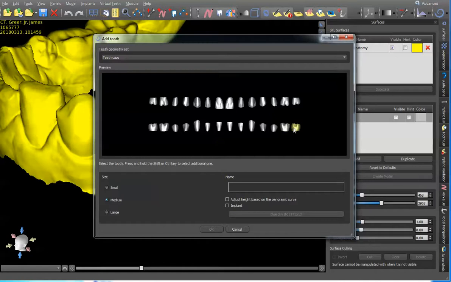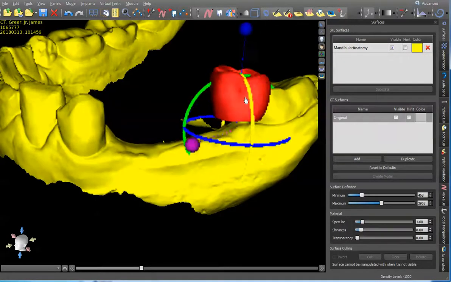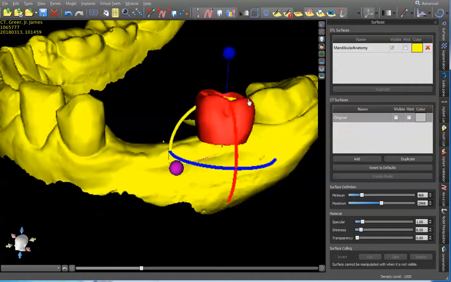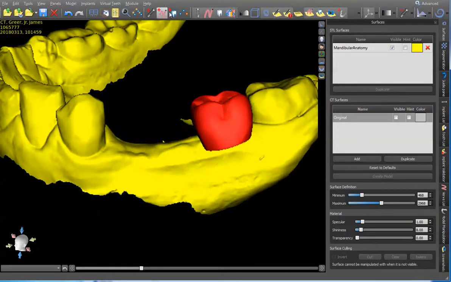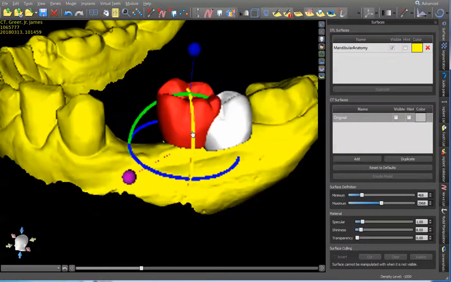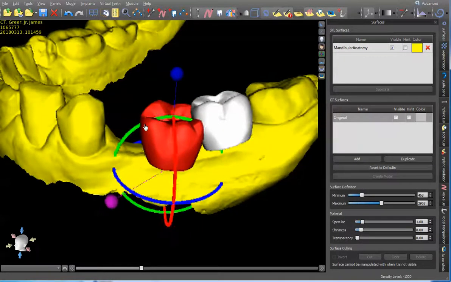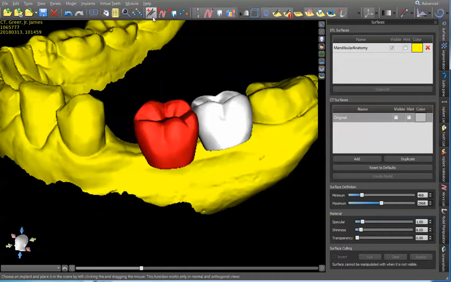Let's see, this would be 18. I guess we're going to treat this back molar like a wisdom tooth. I'm going to add 19. And then we're going to add tooth number 20.